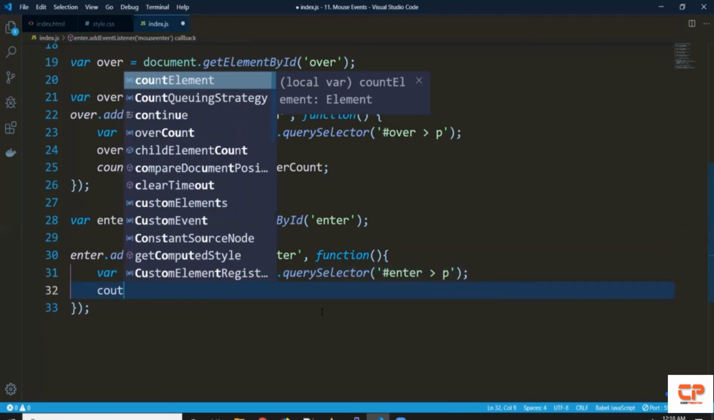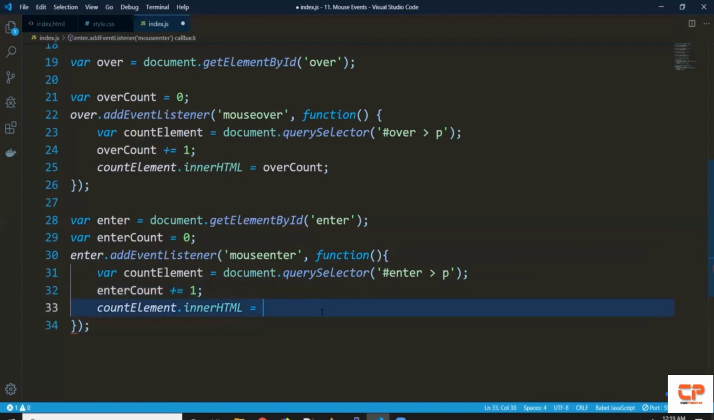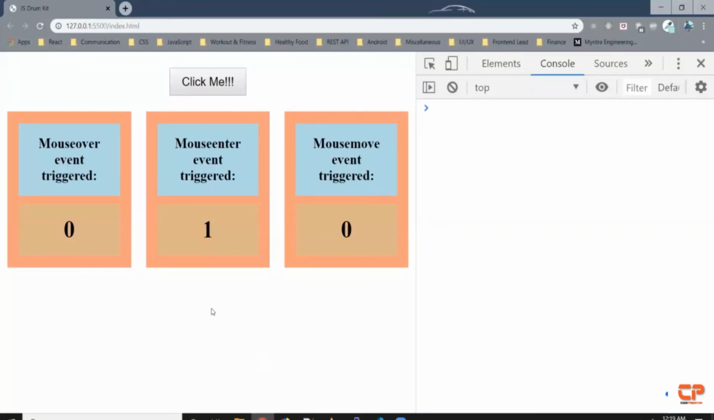What we want to do is update the innerHTML for this count element. We also need a variable to store our current count. So let's say var enterCount, and give it a default value of 0. Every time this event is triggered, let's update it by 1. So enterCount plus equal to 1. And let's use that variable here. Let's save it and coming back. Now every time I enter this element, the count increases by 1.